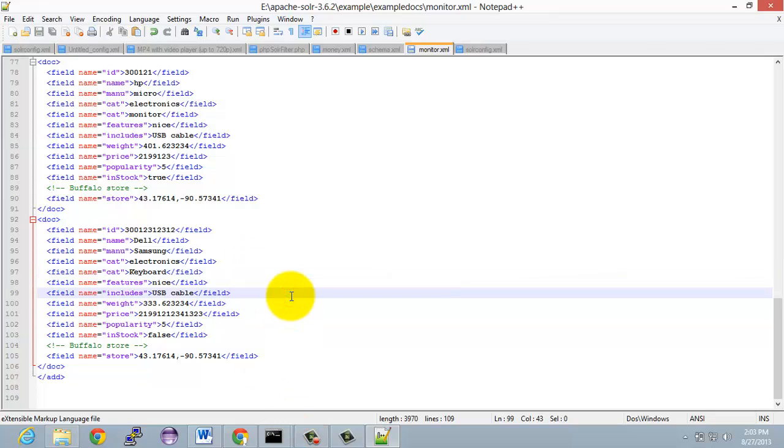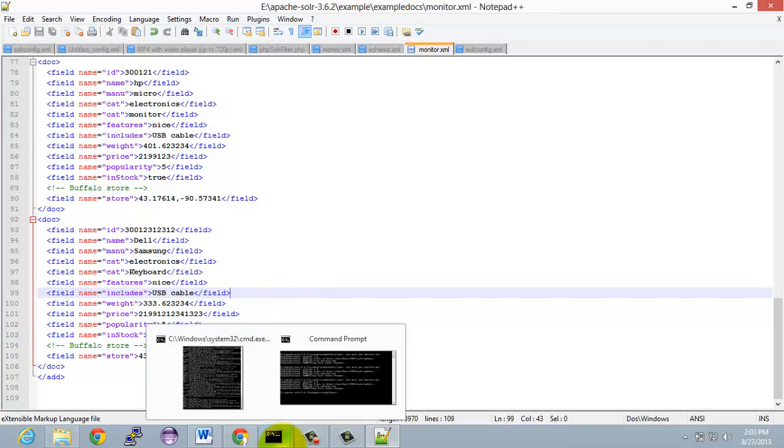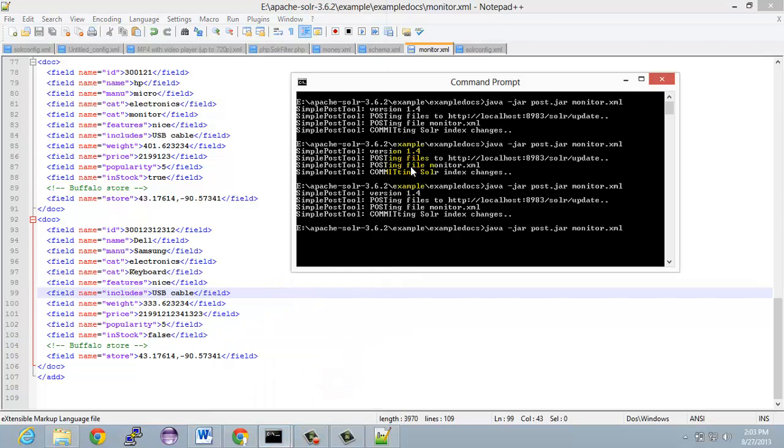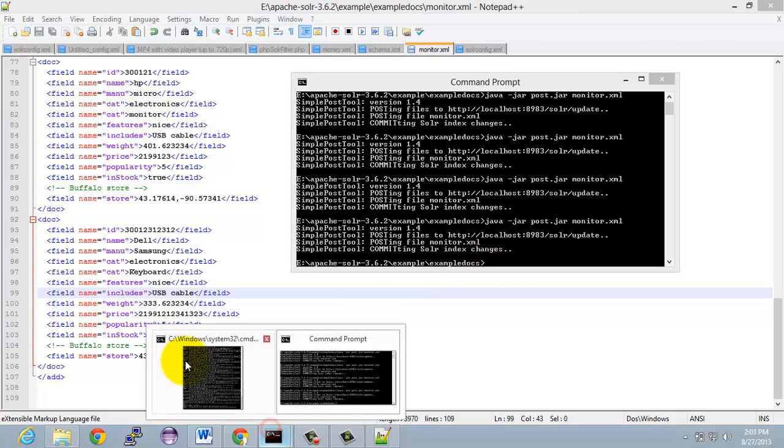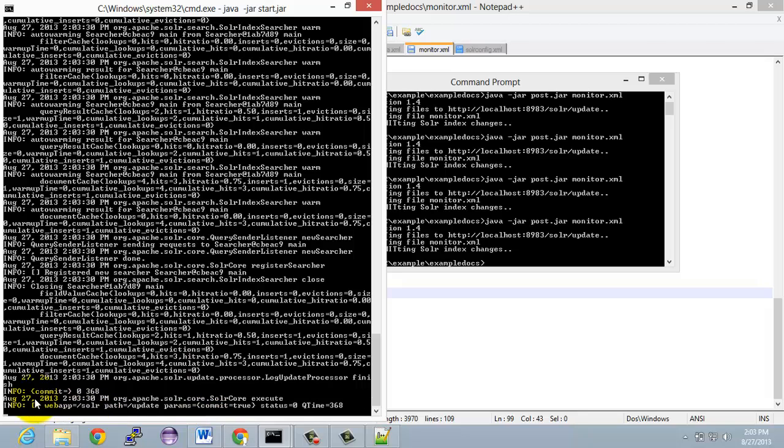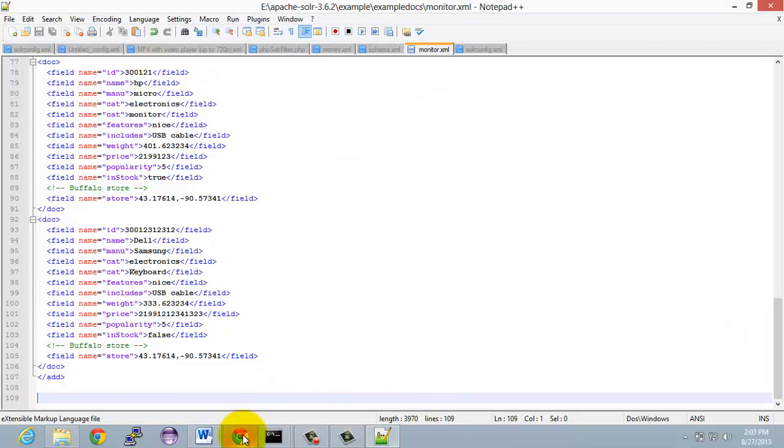And one more thing I want to tell you, when you have indexed or updated or deleted your data, you need not restart your Solr. Okay, just copy the command and re-execute it. Now again committing Solr index changes. So this indexing is done, and from the server, you can see that commit equals true. For this activity, a commit command is run, and so indexing is done in this one.